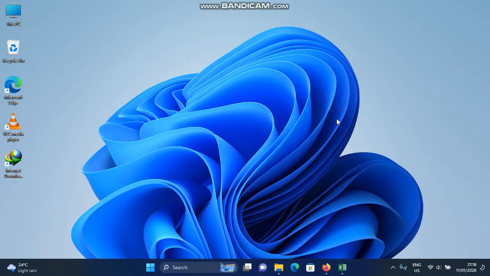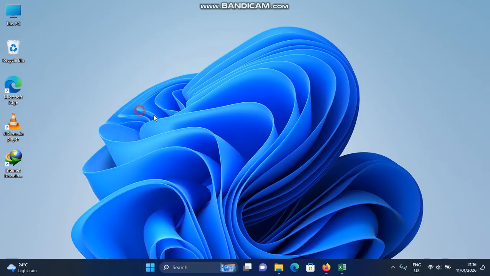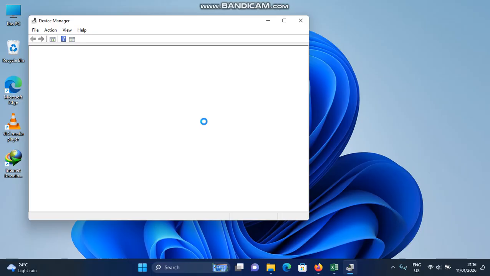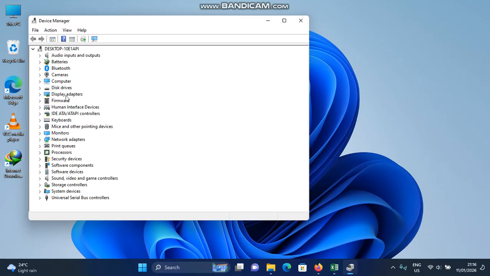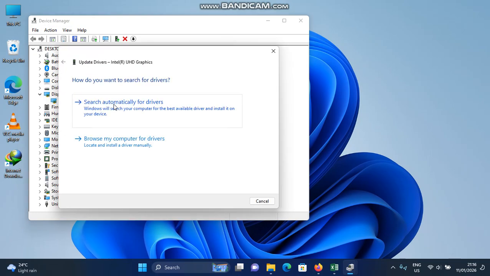So next you can update your drivers. First you need to right click on the start menu, then go to device manager option. So in here you can see display adapters. Double tap on it, you can see this is the adapter that is basically graphic driver. So you can right click on it, go to update driver, go to select the search automatically for drivers.